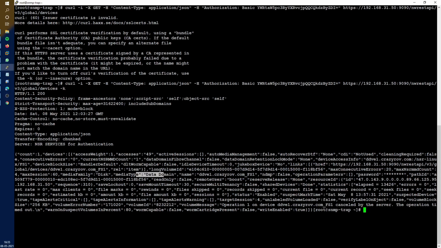This is the media type. Here is the name of the device, if it is NDMP or not. Here are the credentials, and here is the path ID. So this is basically all the information that you need.